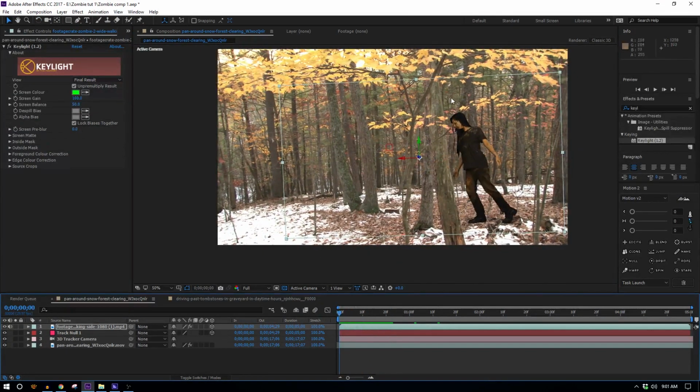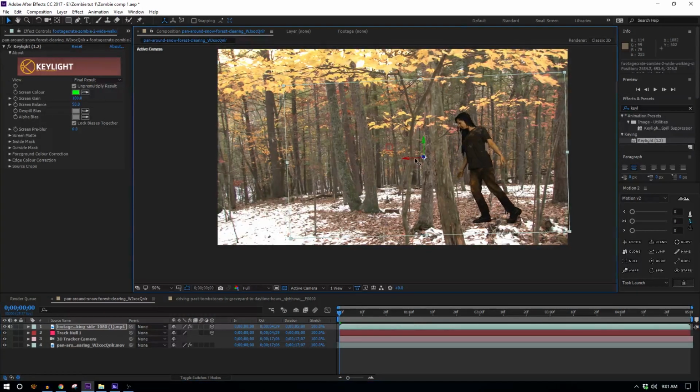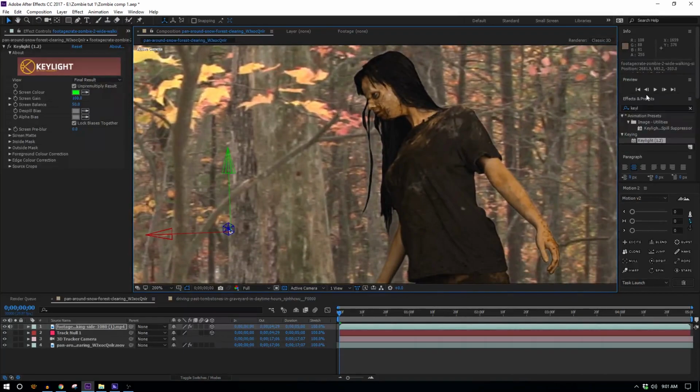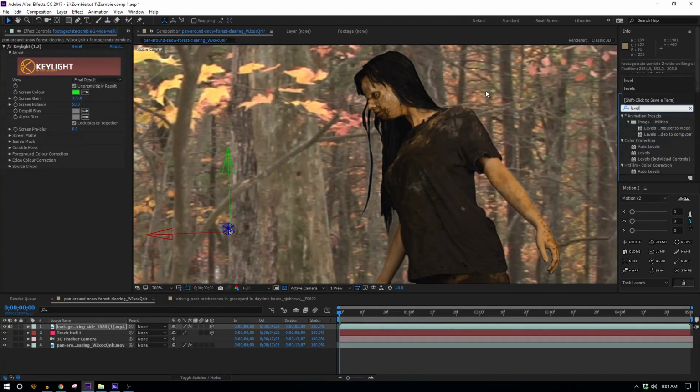Of course, I'm going to need to roto these trees out. That's not going to be too hard to do. I'll save that for the end. I just want to show you how to correct these colors first. So we can add a Levels effect. You can do this with a Curves effect as well, but I find the Levels is a little bit easier to control, but really that's just personal preference.